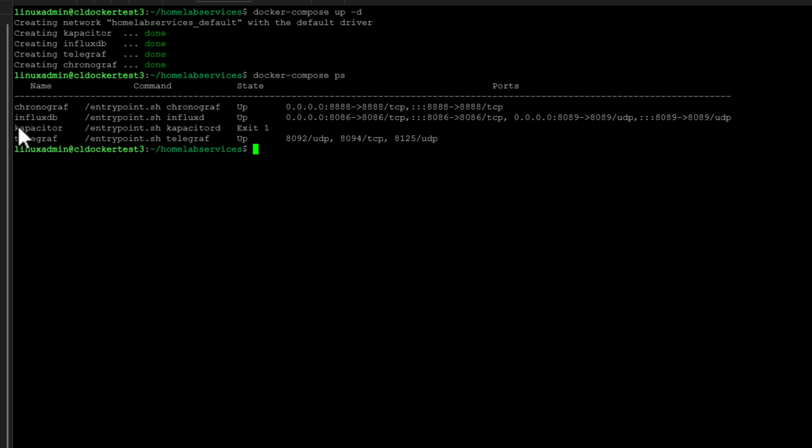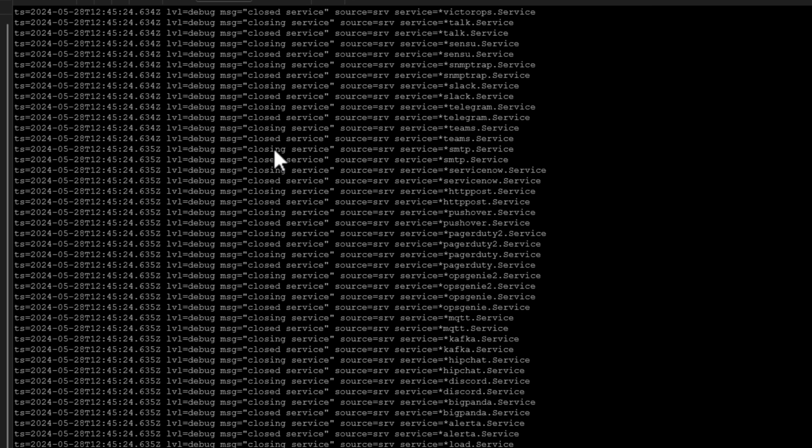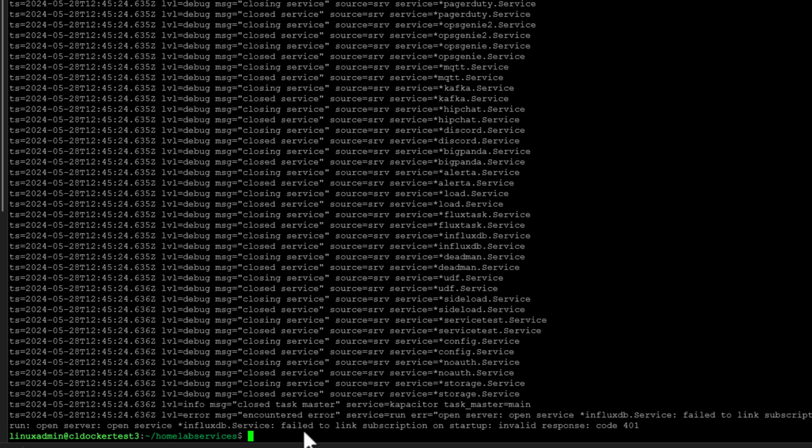And as we see here, we've got capacitor that is in a state of exit 1, meaning something has happened. Let's look at that container. And if you guys can see here, we've got a failed to link subscription on startup, invalid response code. And this is to be expected.